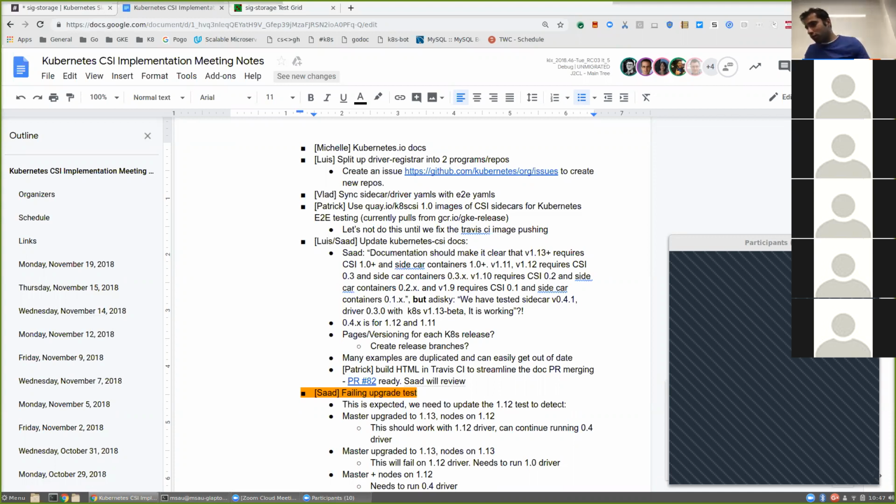And so what you could do is cut an RC1, 1.0.0 RC1. So I think we already created a release 1.0 branch for external snapshotter, right? But I think Michelle says do not use it because it's broken. It cannot be used. I did not touch the tag on snapshotter. Okay.